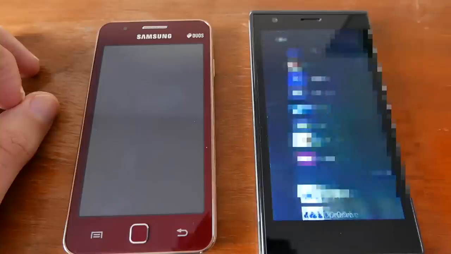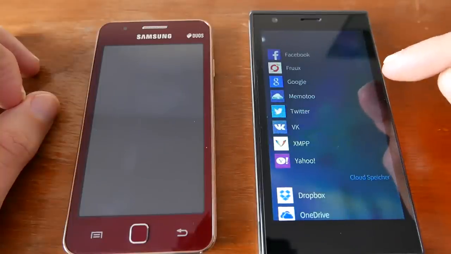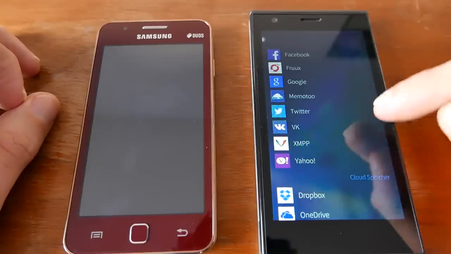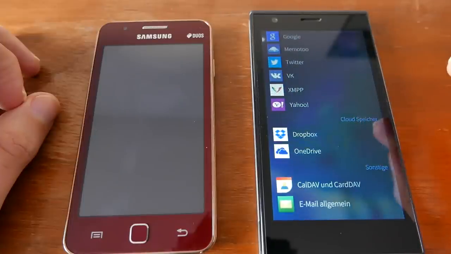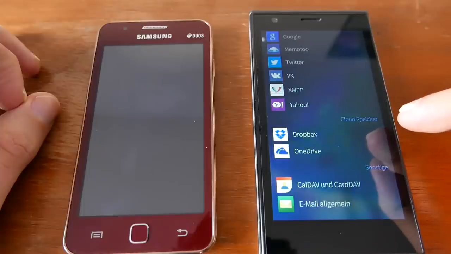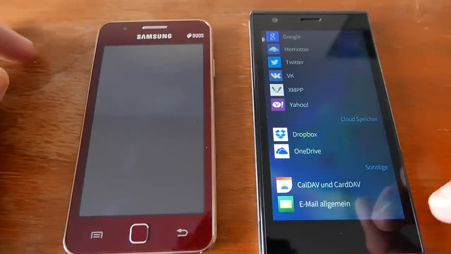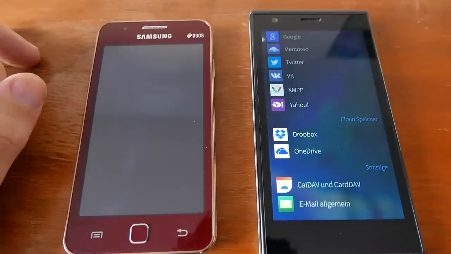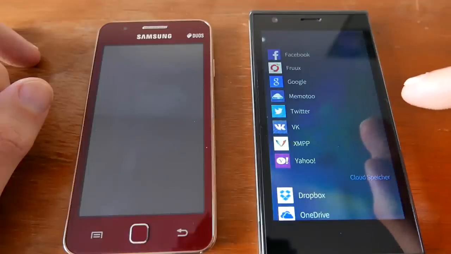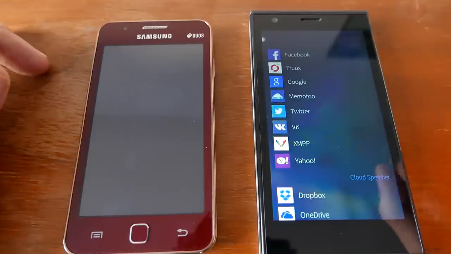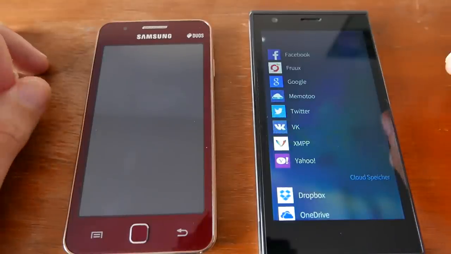And then of course I can add new accounts, and you can see I have Facebook, Flickr, Google, Mimoto, Twitter, VK, XMPP and Yahoo, so several more. I have even more when it comes to cloud services, not only Dropbox but also OneDrive, for example. And I have CalDAV and CardDAV support and email with support for IMAP and POP3. If you're missing an Exchange account, there is an option to download Exchange support from the Jolla store. It's not installed by default, but you can get Microsoft Exchange support from the Jolla store, and then it will also list Microsoft Exchange ActiveSync support in here.